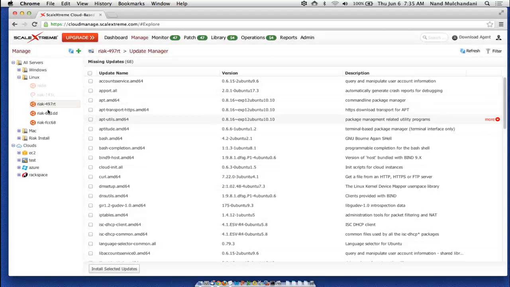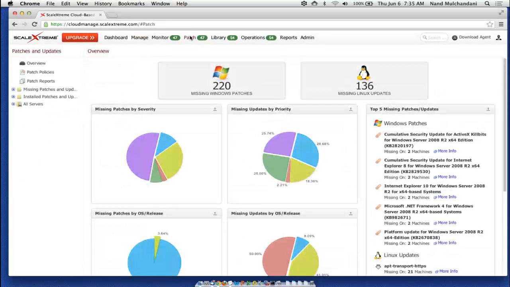I can actually go to any machine here. Here's a patch tab that gives you a bird's eye view of patching all of your Azure machines, your on-premise machines, your EC2 machines, etc. This gives you a simple way of running reports, things like that.